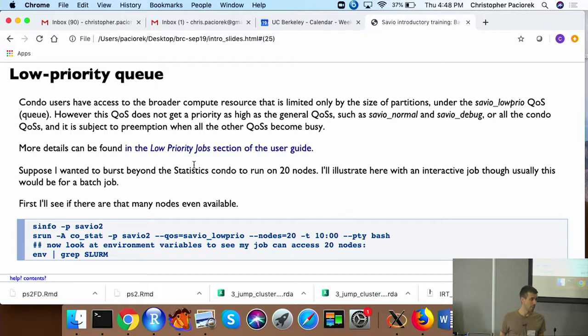So if you notice that Savio does not have that many nodes free, you could then decide that's a good time to run a low priority job and hope that it doesn't get killed. And these kinds of jobs are also jobs where you hopefully would want to be able to save your output on an interim basis and restart your job from wherever it got killed. So if you can set up a job to do that, that also would work nicely with the low priority queue.